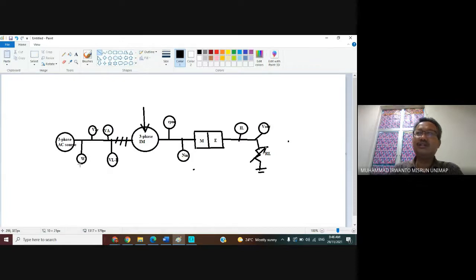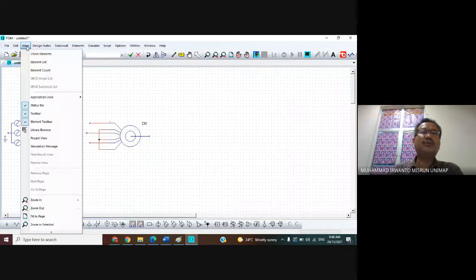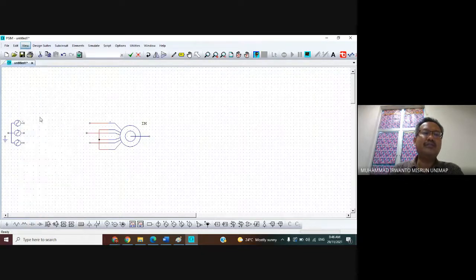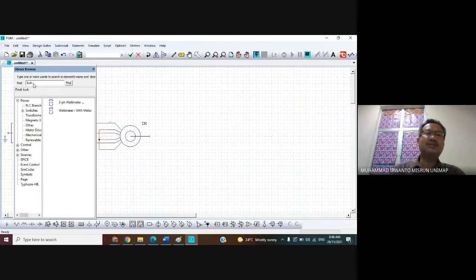We want to measure the active power. So for this one, for example, where is it? Click menu view, and then which one is library? Library, and then we find the kilowatt hours. I type watt hours. This one is for the three phase.